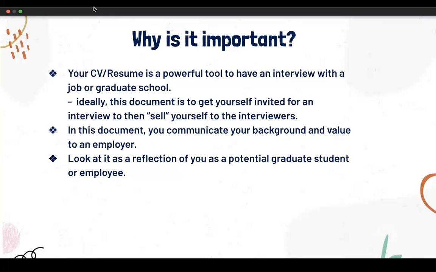So given all this information, why is it important? Your CV or resume is a powerful tool to get an interview with a job or graduate school. Ideally, this document is to get yourself invited so that you can then sell yourself to the interviewers. In this document, you are communicating what background and value you offer to the employer, as well as it being a reflection of you as a potential graduate student or employee.